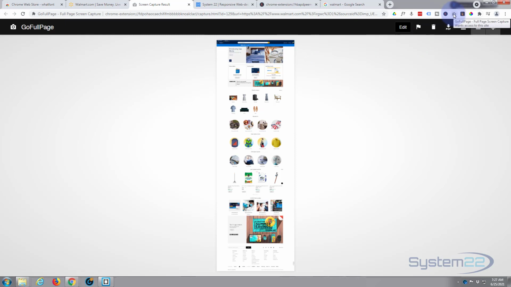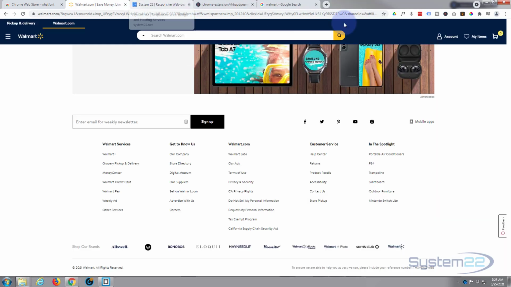And again, this one's called GoFullPage. And then you can download it either as a PDF or just as a PNG, transparent image right there. And like I say, that's really useful. I use this all the time when I'm going back and forth with clients on designs and things like that. And it really is a great little feature, that one. So let's close that one down.